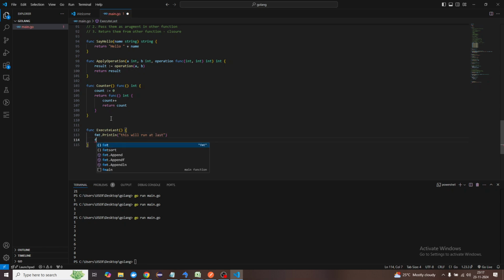Then I will put a couple more print statements so that we can understand what is exactly happening over there. So I will say this will run at the beginning, and then we can say this will run 1, this will run 2. You can put whatever value you want, but this is just for understanding. All right, let me save this.